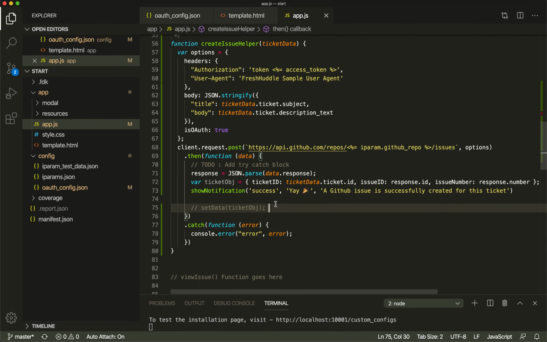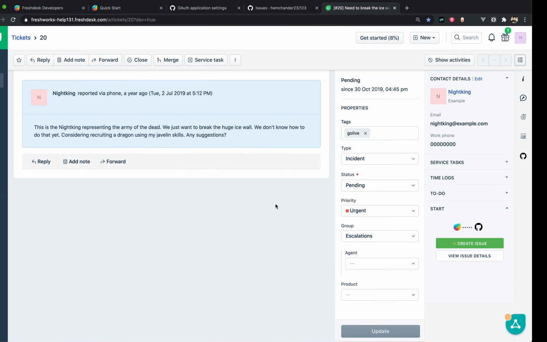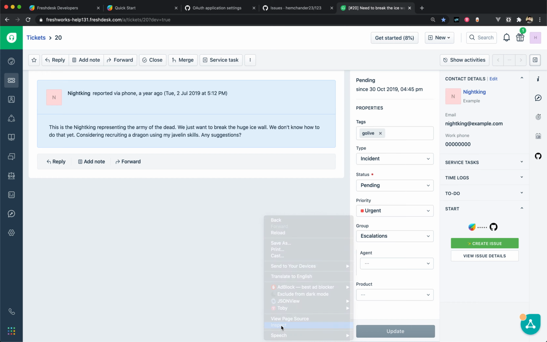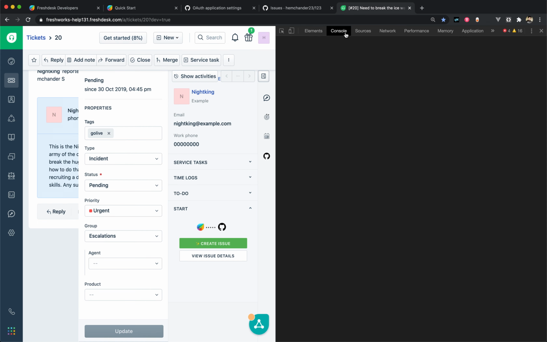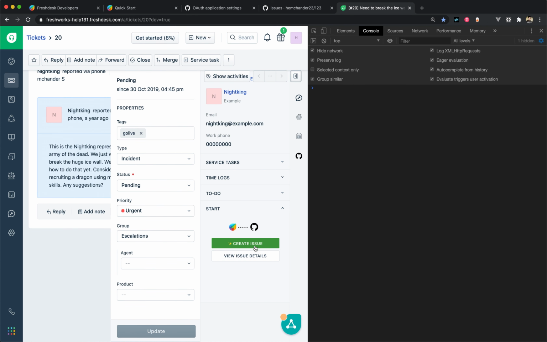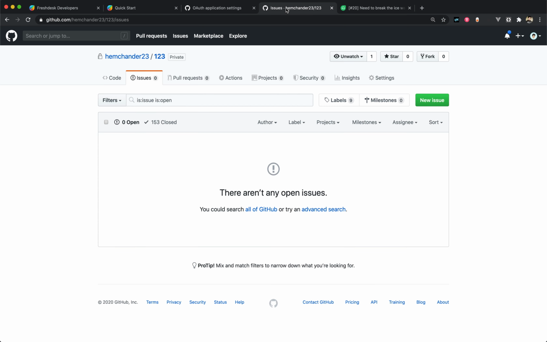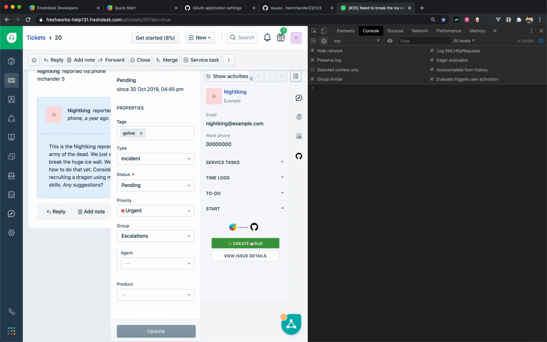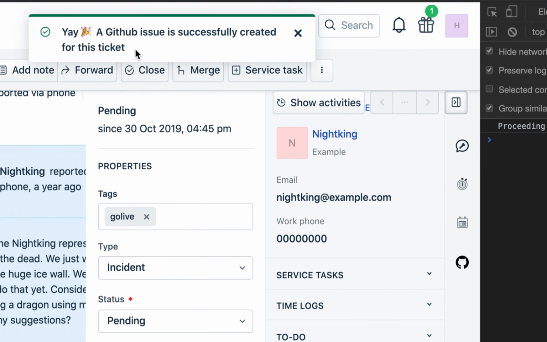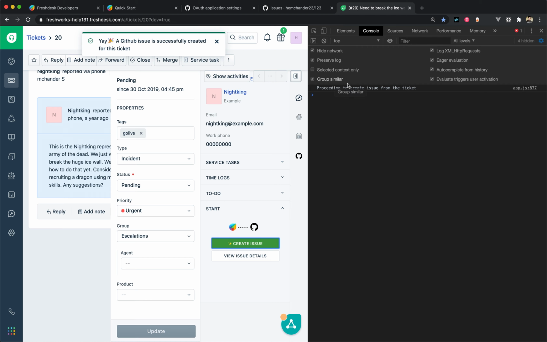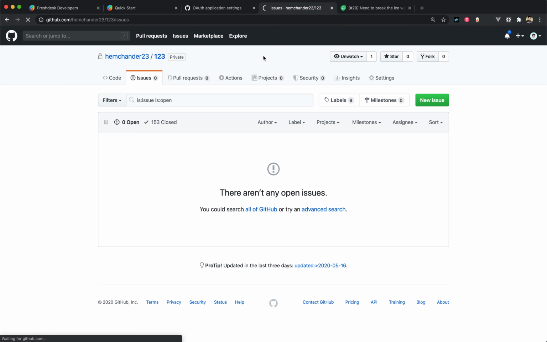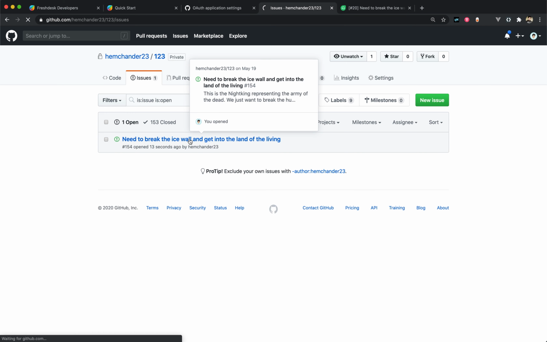Let's quickly jump back to our application in Freshdesk. Also, let us have the developer tools open to see what happens. And I'm going to create an issue. So this is my GitHub repository. I don't have an issue yet. And I'm going to press this button. As you can see here, a GitHub issue is successfully created. We have also seen that in the log over here. And if I go to my repository and refresh, we have the issue.